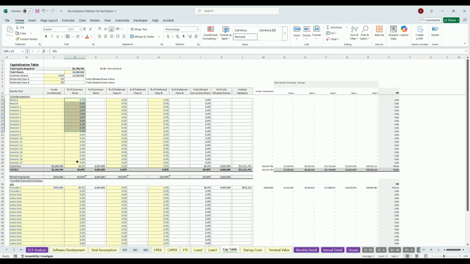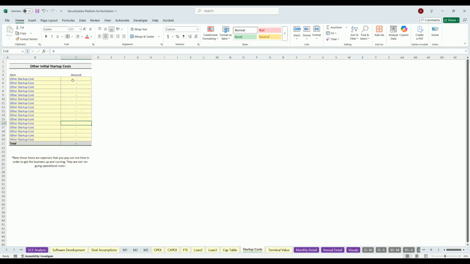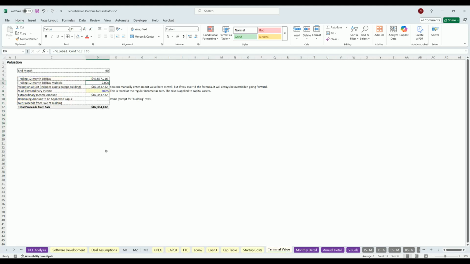You don't want one to equal 100%. Like, you don't want to have this equal 100 plus this equals 100, then you're going to double count. Startup costs, these are just other one-time fees. Terminal value, you don't need to do anything here. I usually just keep this at 100%.